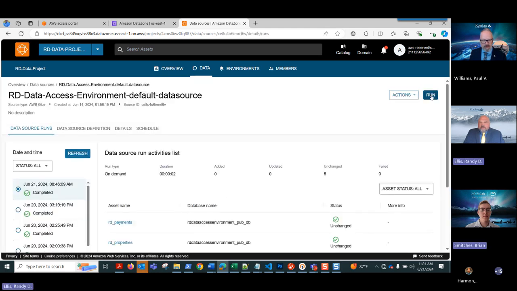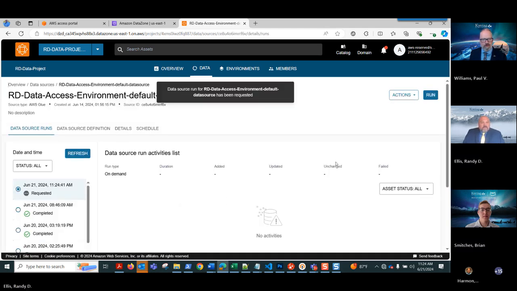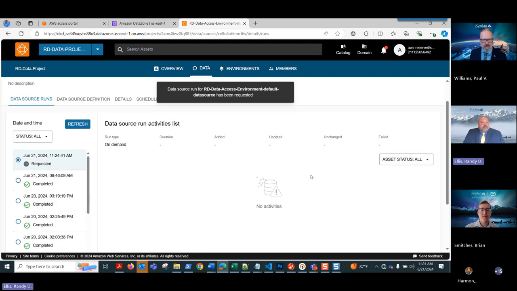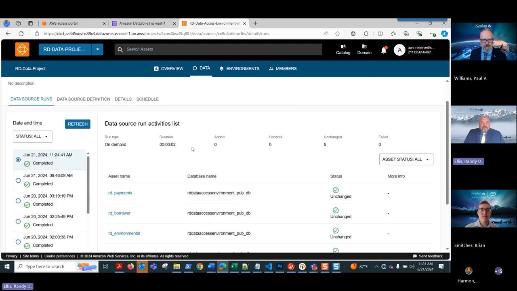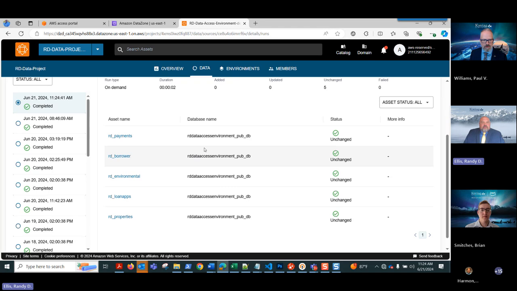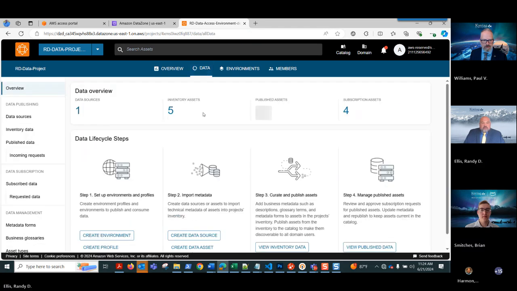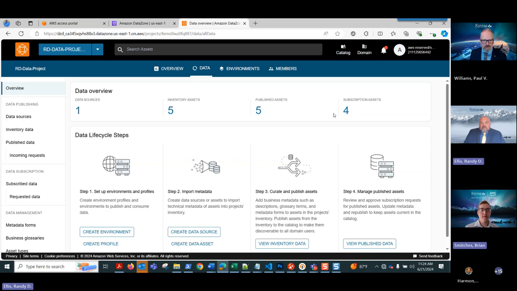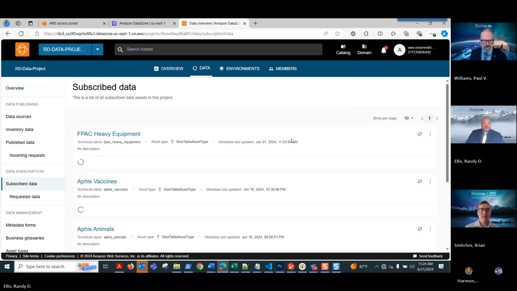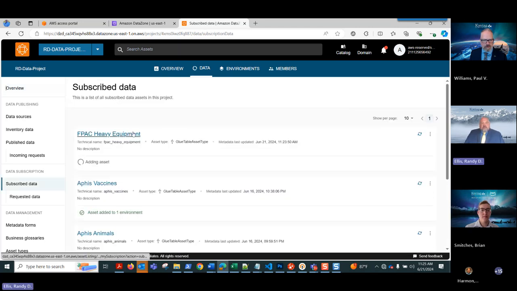So I click on the data source, and I'm going to click run. And this doesn't take long at all, maybe 10 seconds, but it comes back with what you have. You have 4 subscription assets. So for RD, under subscription assets, now you see FPAC heavy equipment. That's the table we created and published and requested subscription for. So now RD says, great, FPAC heavy equipment, I've got it.